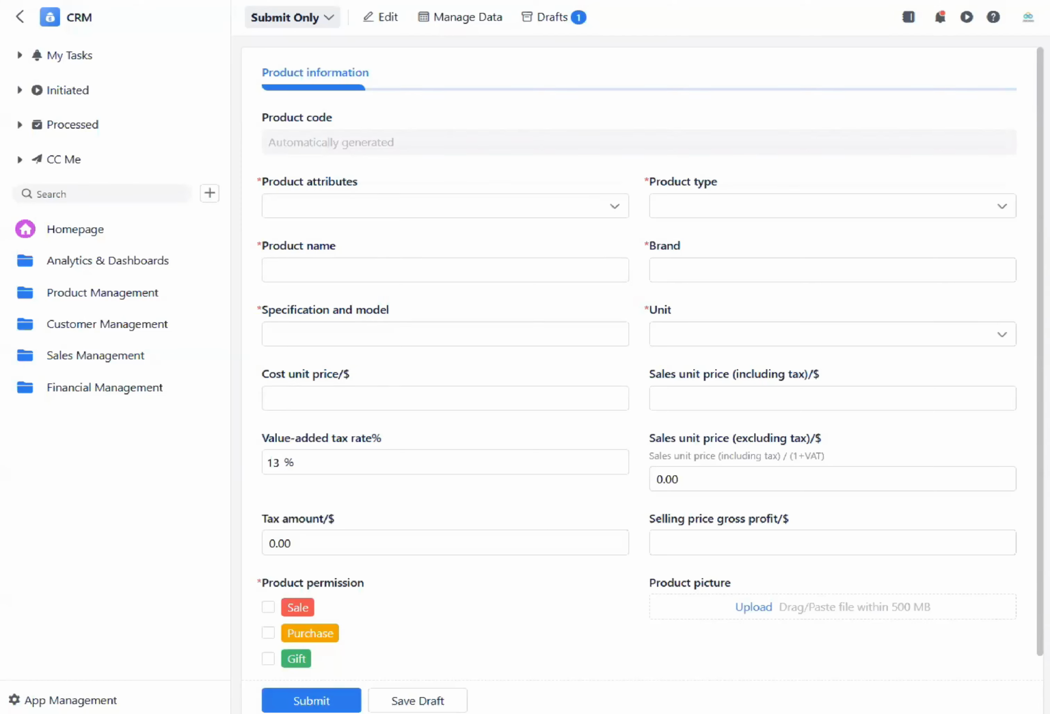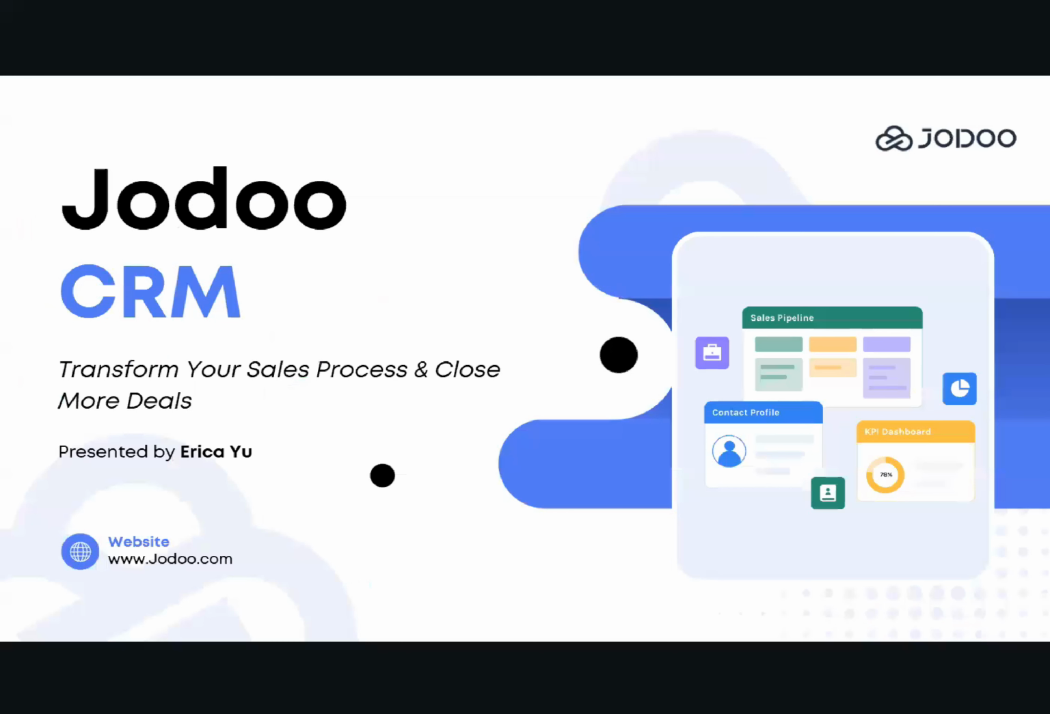And if you have been using Jodoo for a while, you might already have found out that we are all about making business operations smarter and way more efficient. But today, we are diving deep into something that I know keeps a lot of you up at night. And that's managing your customer relationships and sales processes effectively.